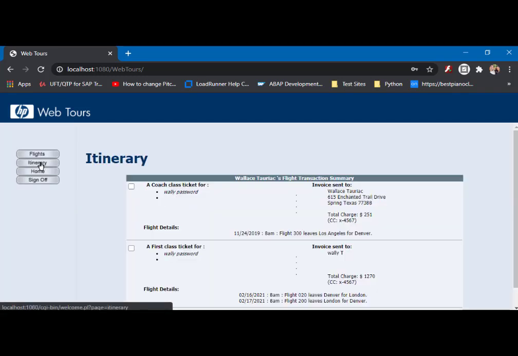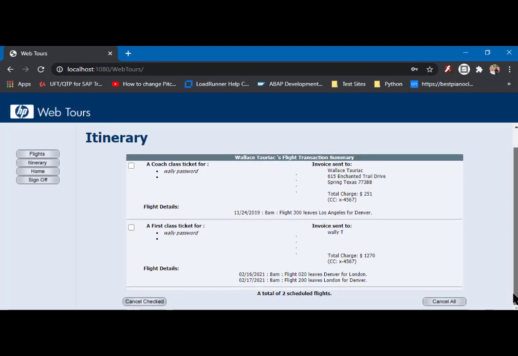If we click on the itinerary, then we now see a second ticket that is being shown, and this one is the most recent. It's the second one here, and we see all the detailed information. Now, if we wanted, we could cancel all, or we can just check one of these and cancel it. I'm not going to do that right now, but those are the functions that we're going to be testing.